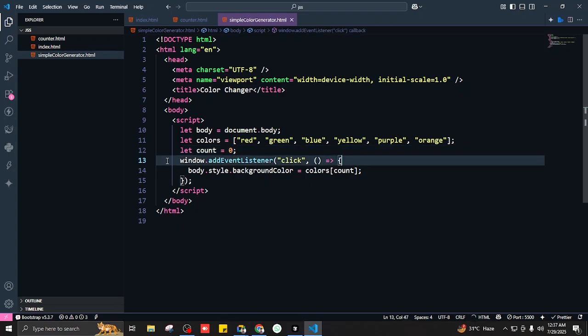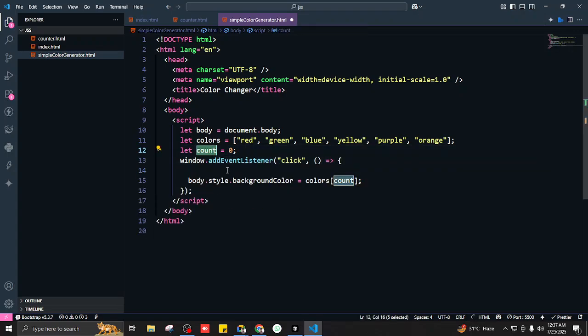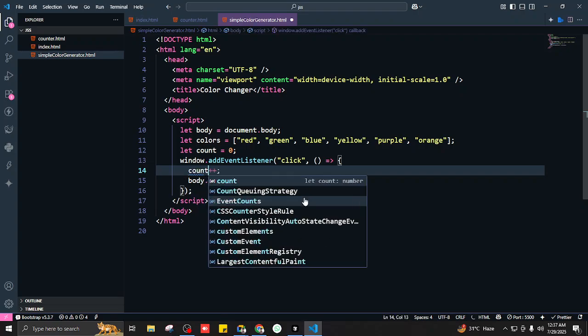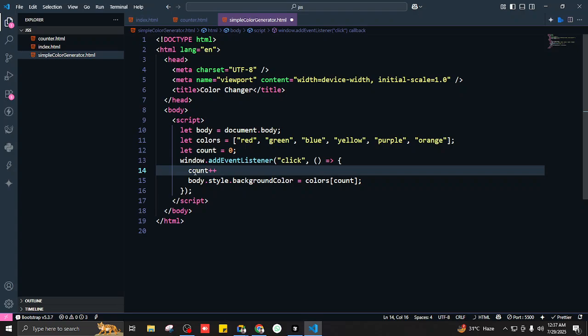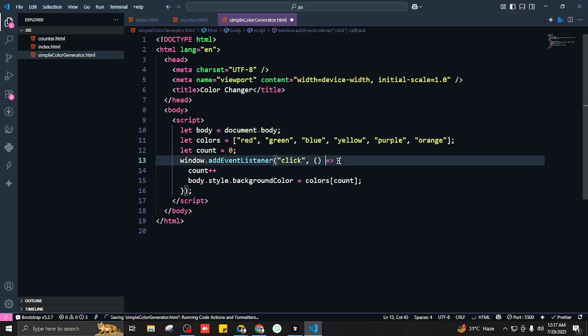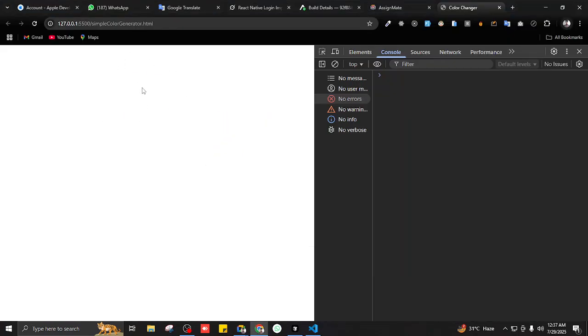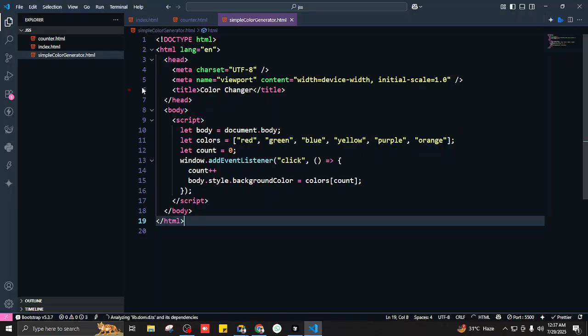So how can we do that? I'm going to say to JavaScript, every time I click on my window, I want my count to be incremented by 1. So how can we do that? Count plus plus. So every time we click on the window, the count is going to be incremented by 1, and the style of the body is going to be equal to whatever is in the count. So let me click. What do you think the answer would be the first time I click? What's going to be the output for the first time I click? Blue? No, green. Green. Why not red?